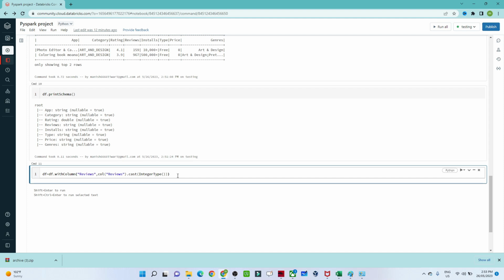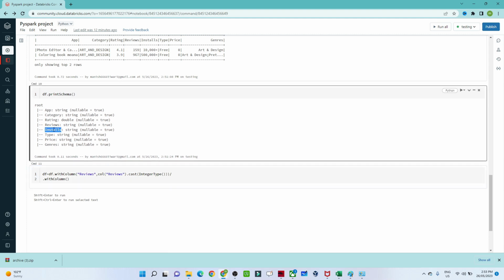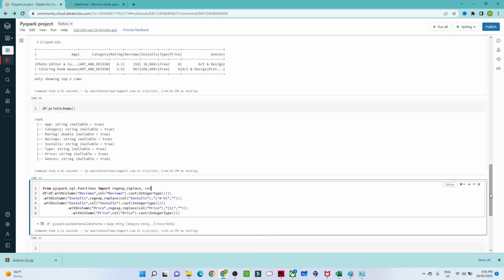Okay, similarly for the others also. If you want to do multiple together, after that dot withColumn, you can directly pass. Or in a standard way you can do it like this: slash and dot withColumn on which particular column you want to convert, Installs also, so just write it that way.